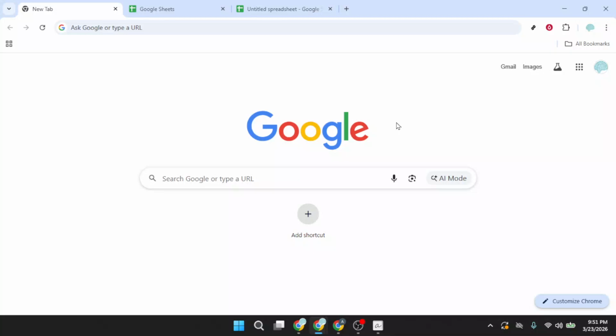In today's video, I'm going to teach you how to create drop-down lists in Google Sheets. A drop-down list is a simple way to keep your data clean and consistent by letting people choose from predefined options instead of typing free text. It's perfect for things like status fields, categories, or yes/no choices.